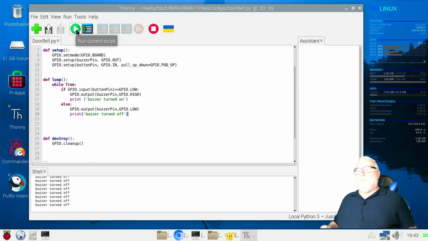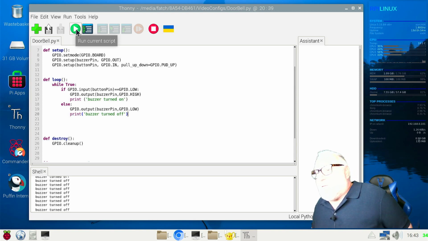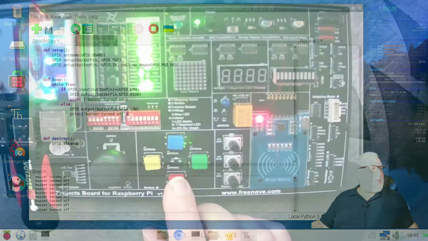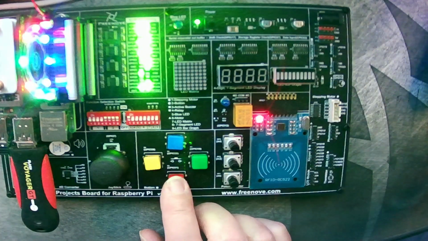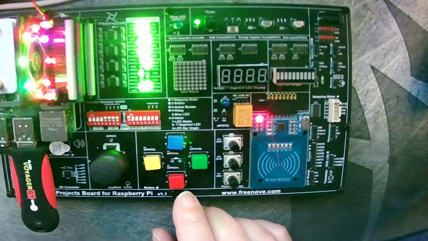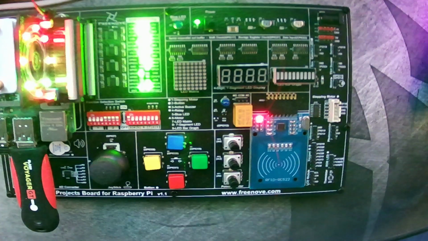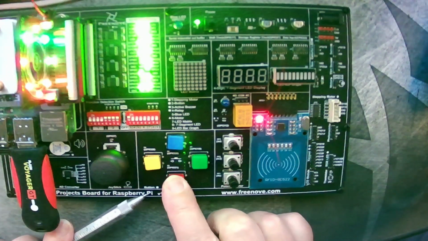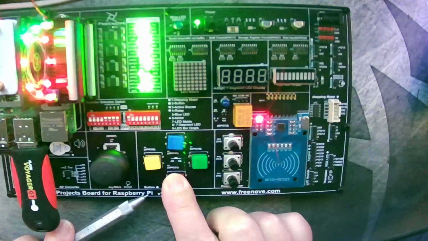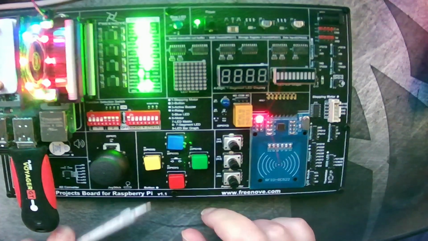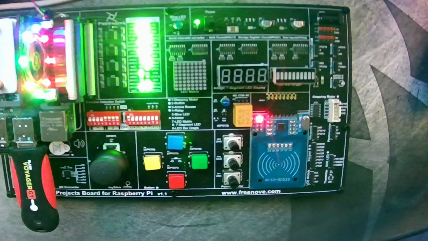Okay, first time. Hope you can hear this. Let me just change views. Hear that? So, let me just do this so you can see. Red button, and we get a noise. Off. First time, no problems. So, the active buzzer.